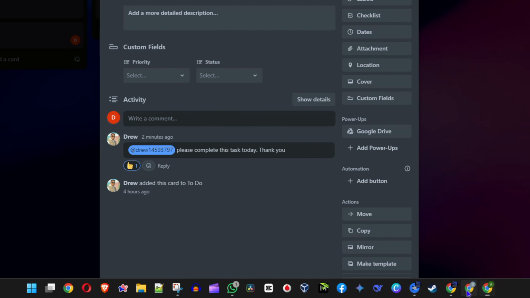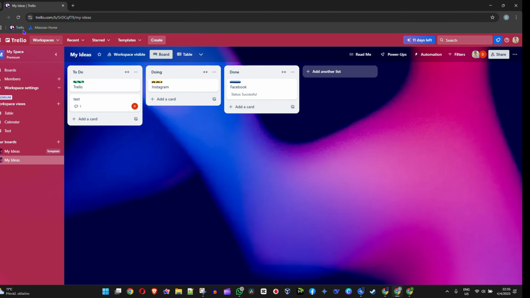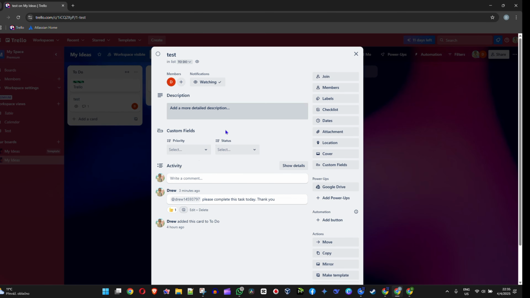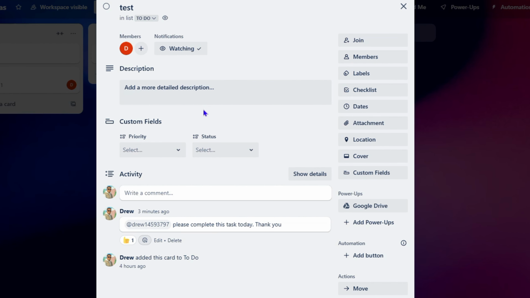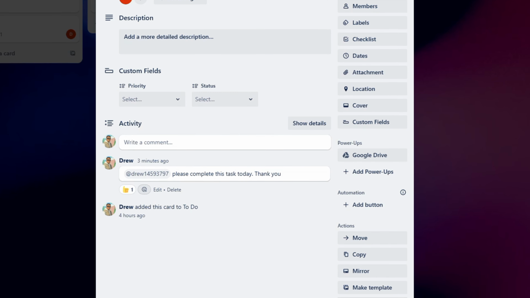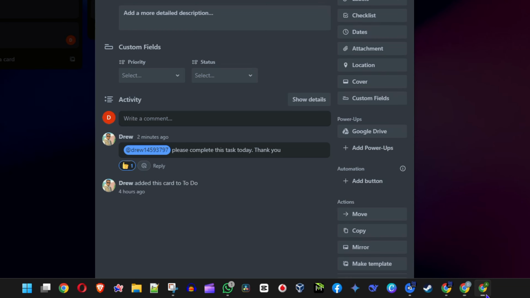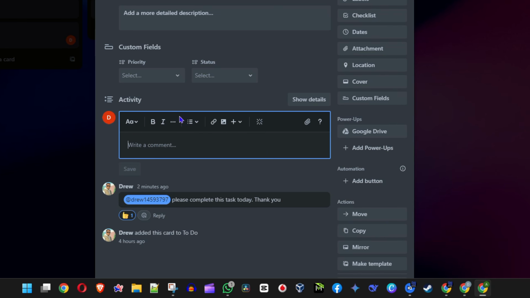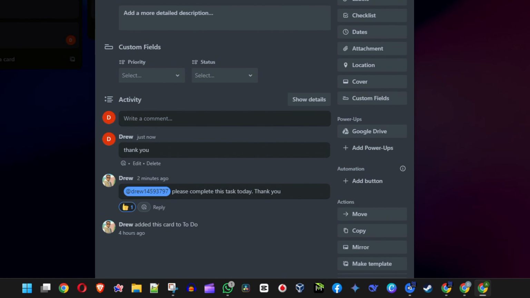So as you can see, I'm going to head over to the admin account here, and I'm going to simply go ahead and open up this specific card here. And as you can see here, I have the option to delete this comment because I'm an admin, right? So if I go back to this next account and I'm going to simply write thank you as an example, I'm going to save it. This person does not have an admin account, right? But they can delete their own comment.